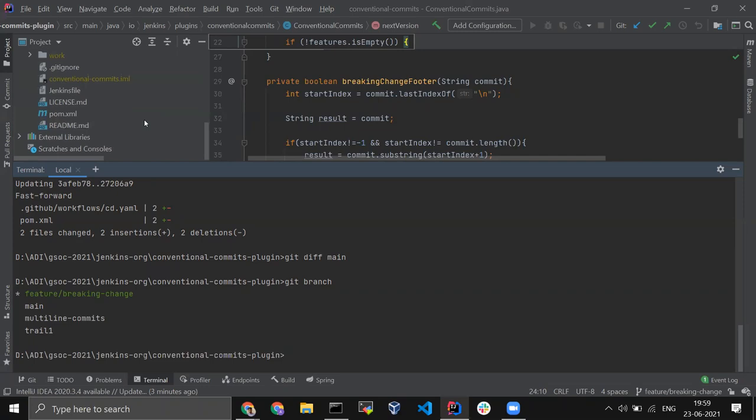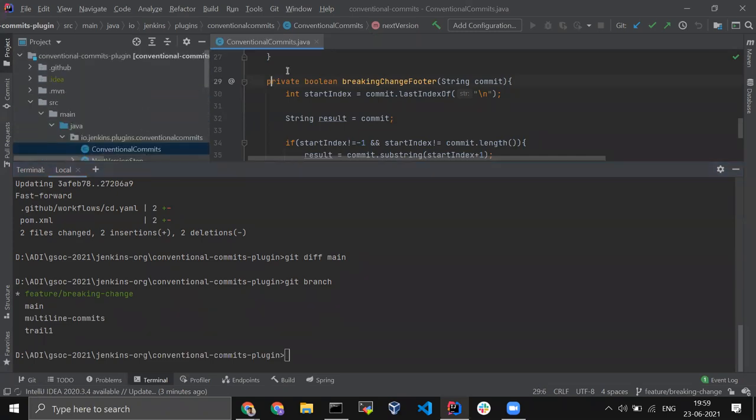Could you show us the log of this branch? Okay, so if you're surprised, why is that? Because Garrett merged the code in main, I think 14 hours ago.